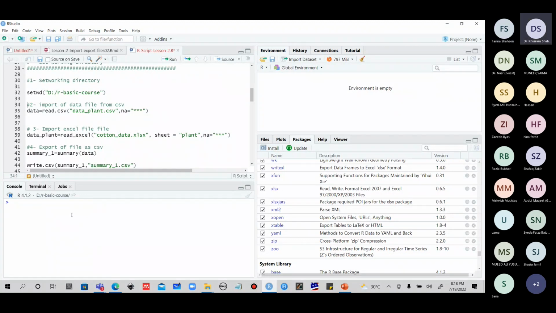Yes, that's correct. So you are giving directions to R, giving the path to R. Okay, sir. Thank you.